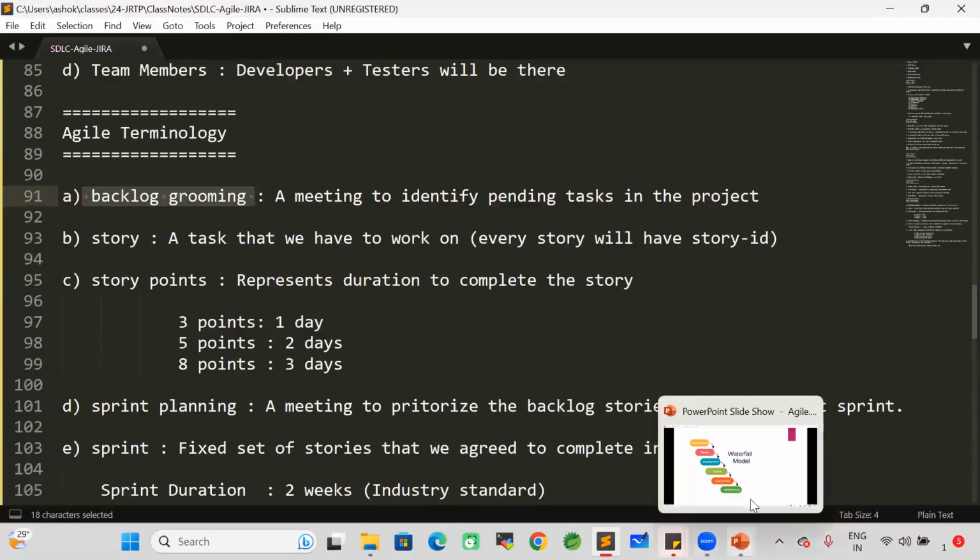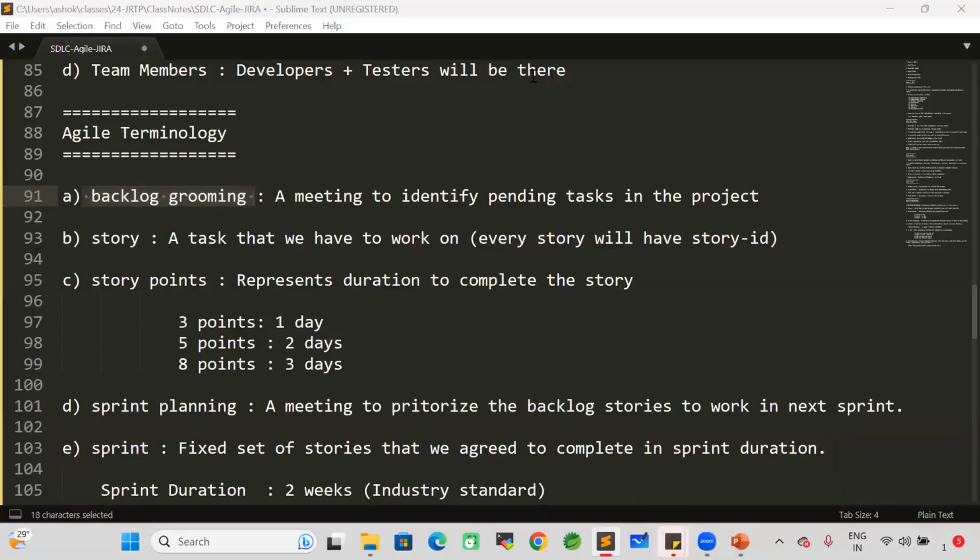Sir, there is a word MOM, minutes of meeting. What is that? Minutes of meeting means whenever we complete a meeting, suppose for example we had a backlog grooming meeting, what we have discussed in the backlog grooming, we will summarize and send one email. That is minutes of meeting. I will explain that.